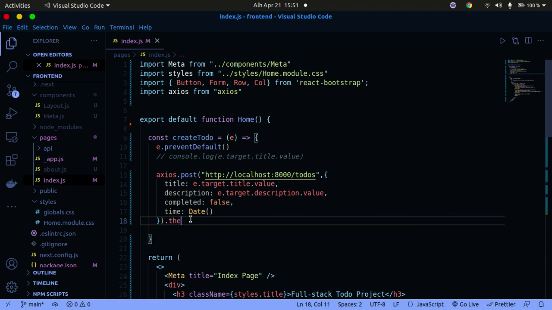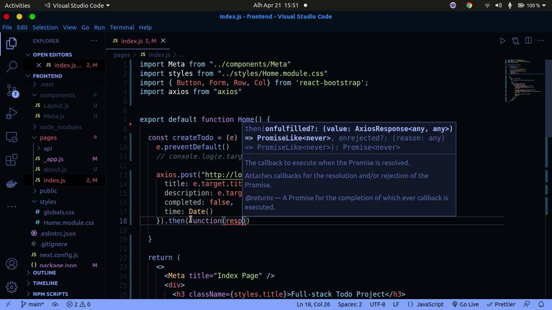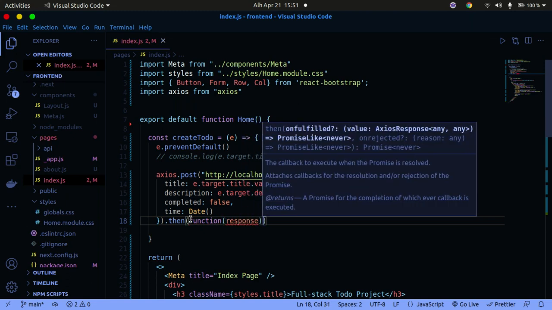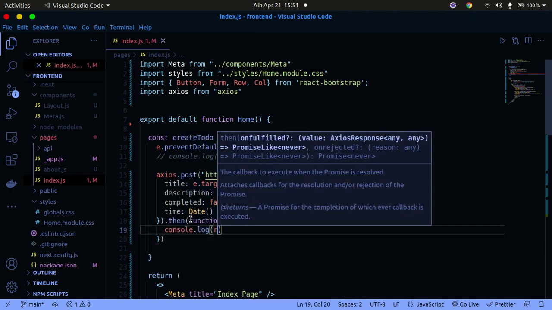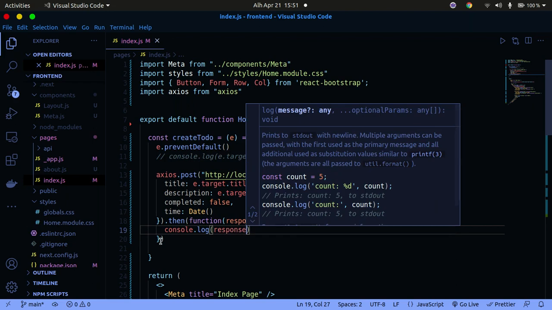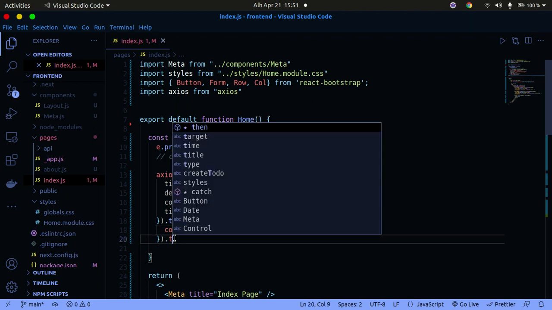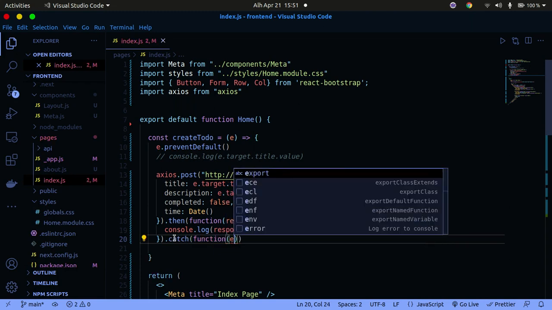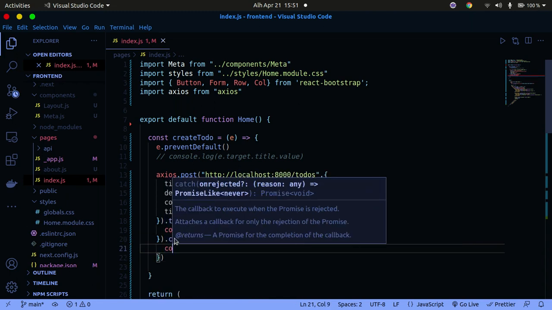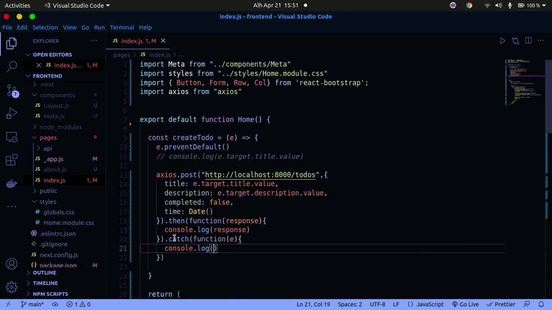It's going to return a promise. So we're going to say .then, and then you pass in a function here. The function is going to accept the response, and you can simply console.log that response, just like that. So great. Once we have that, you can also do .catch to catch any error. This catch takes in a function that takes in the error, and it's simply going to console.log that error. So that is going to log the error in case we have any error.